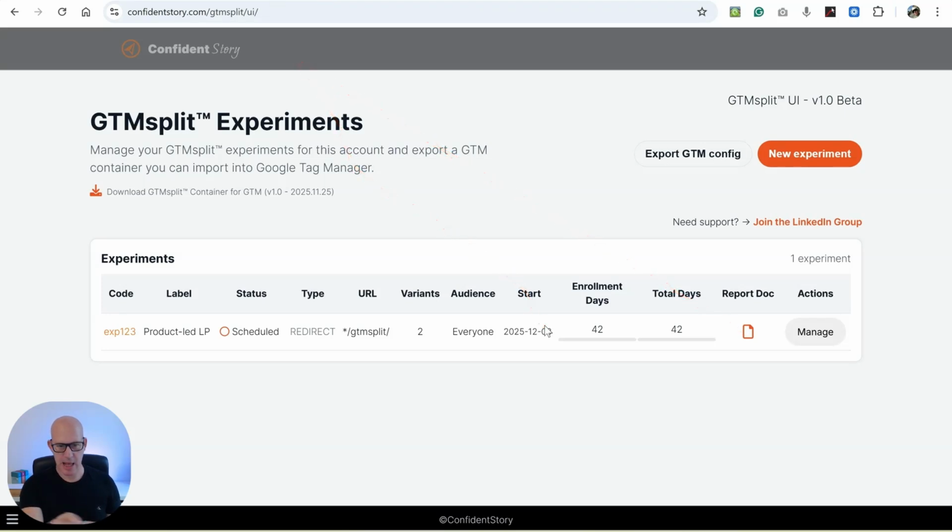And the UI helps you because over time you're going to build up a list of experiments and everything you have ever tested will be available in the UI. Remember again, this is all for free. You don't have to pay anything for GTMsplit and for GTMsplit UI.